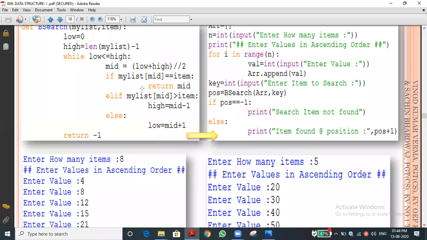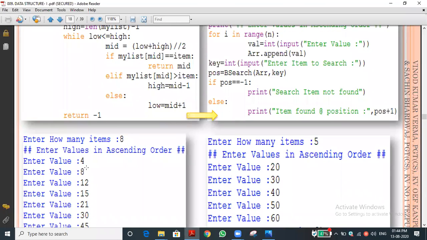Floor division. Okay. Now you can see, is my list of 5 equal to the item, the element 50? 1, 2, 3, 4, 5. Yes, sir, the condition is true. A true condition means it will execute and return the mid value. Then finally it comes to the program and prints that the item is found at the position.